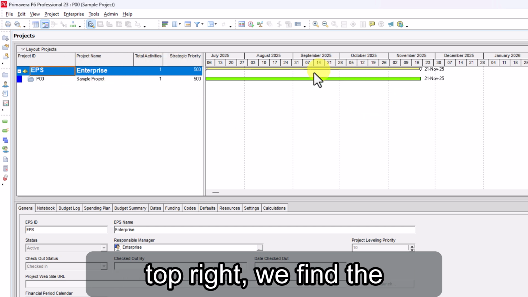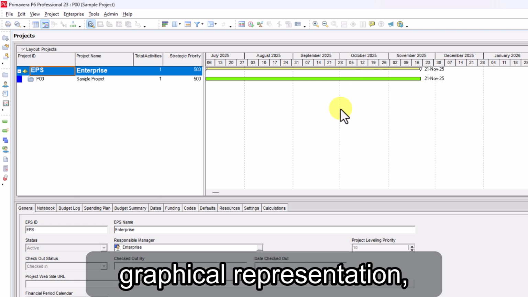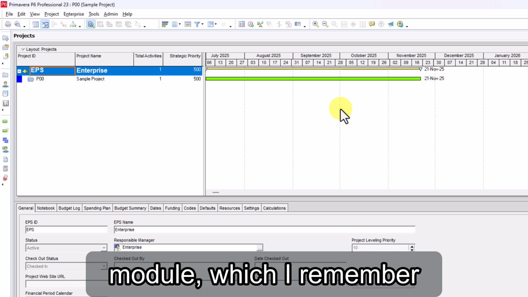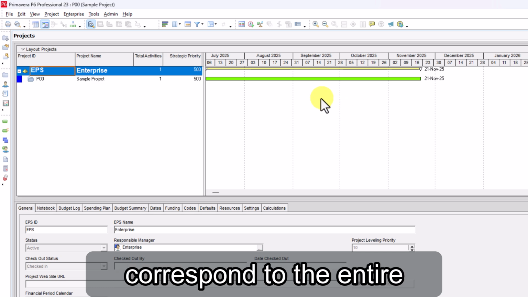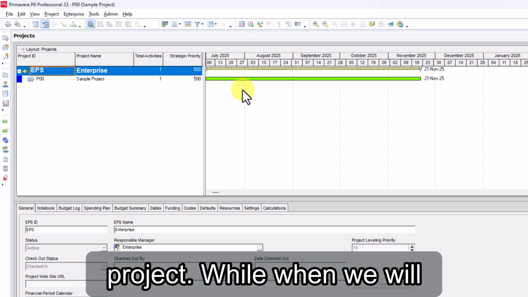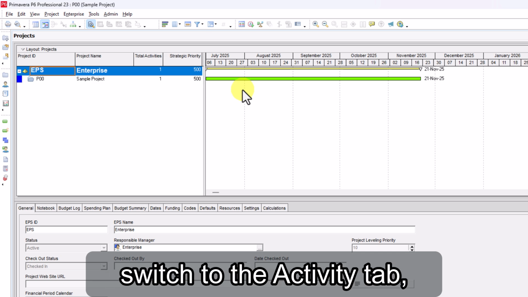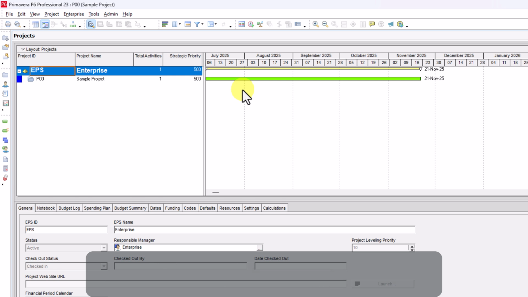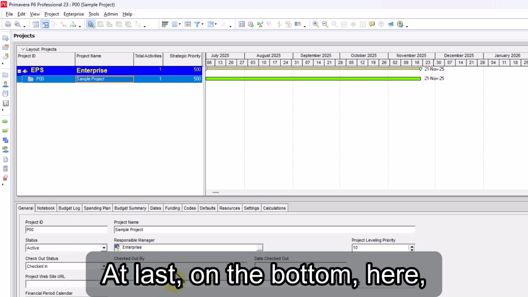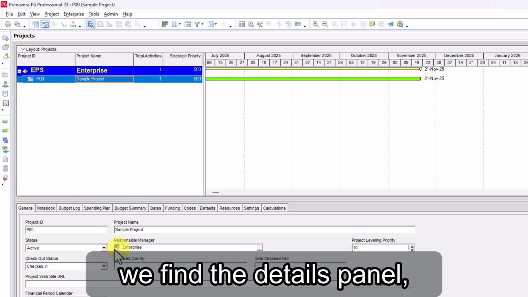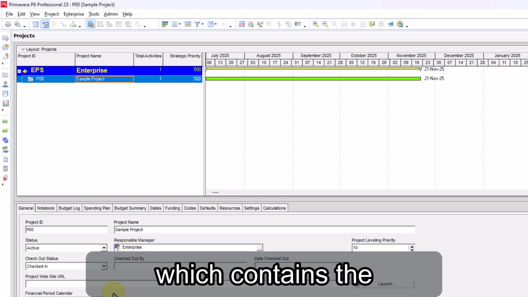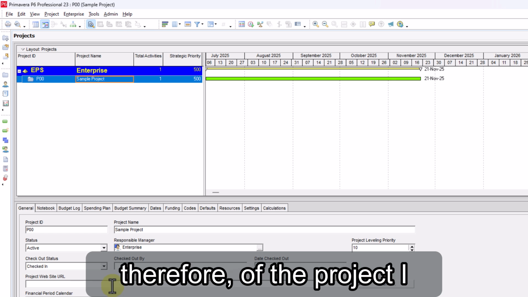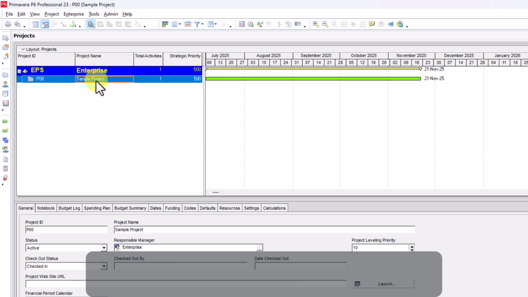On the top right, we find the graphical representation, which corresponds to the Gantt chart. In this module, which I remind you is Project, the bar corresponds to the entire project, while when we switch to the Activity tab, each bar will correspond to one activity. At last, on the bottom, here, we find the Details panel, which contains the information of the item selected on the top, therefore of the project I have selected before.